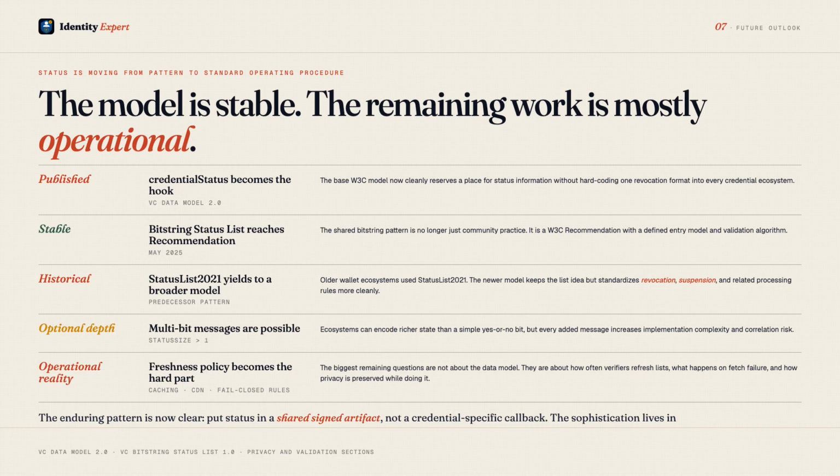Verifiable Credentials Data Model v2.0 made credential status the generic hook for expressing status information. Bitstring Status List v1.0 then turned the popular status list pattern into a W3C recommendation in May 2025, standardizing the shared bitstring approach that many wallet ecosystems were already converging on. The newer specification is broader than the older Status List 2021 pattern because it cleanly models both revocation and suspension, allows multiple status entries on a single credential, and can represent richer multi-bit status messages when ecosystems need them.